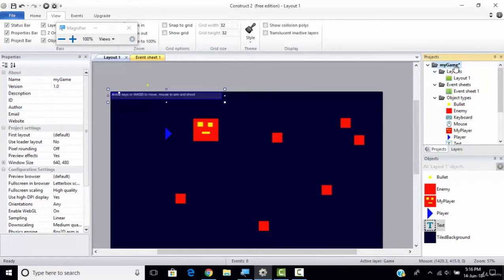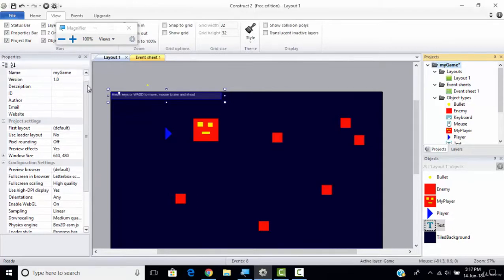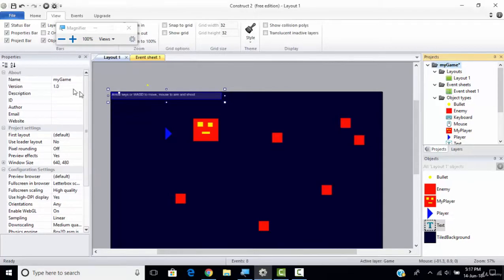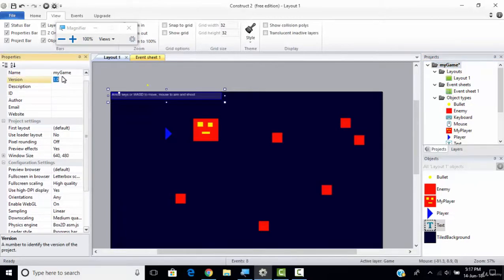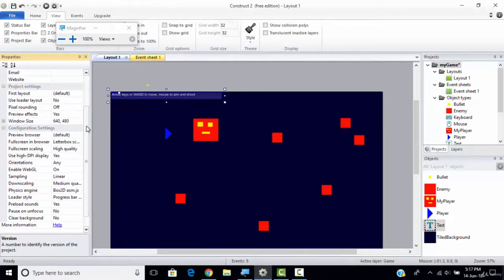If you go to My Game, that is the project name, and look at the properties, you can see the name as My Game, version 1.0. You can change that also, it totally depends on you, because you are a developer. If you're publishing another game, or if you find some bugs and have changed some things, then you can create a new version for that.